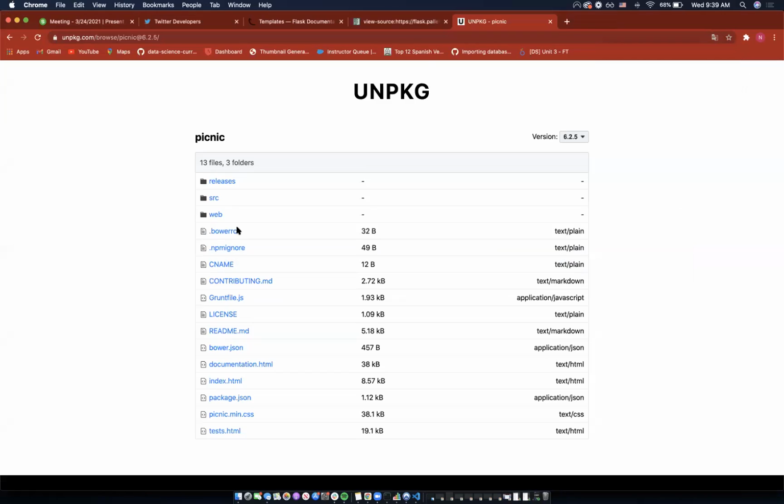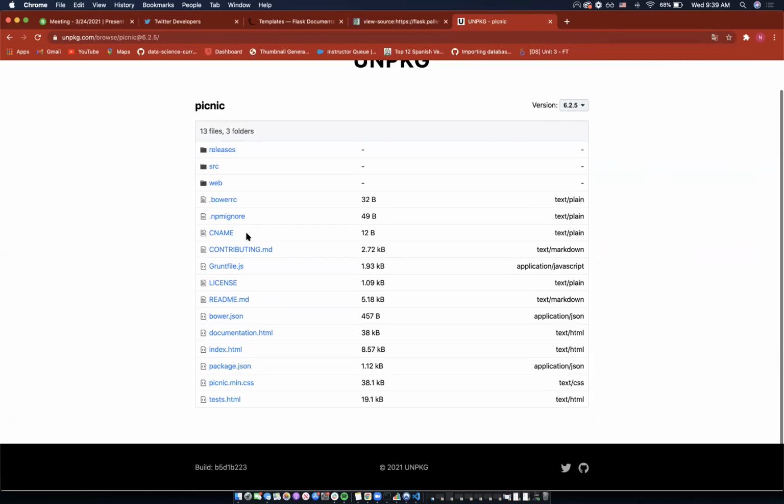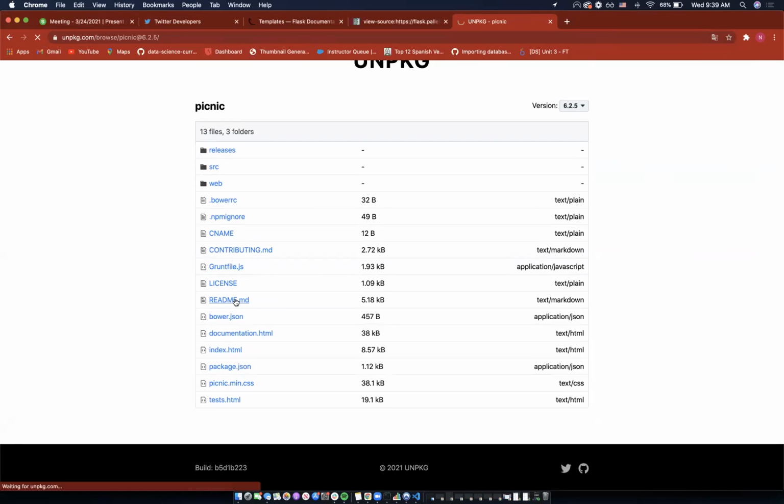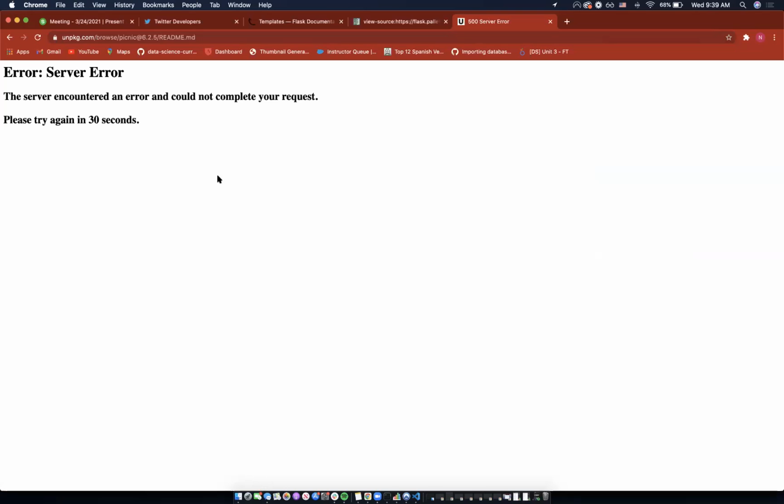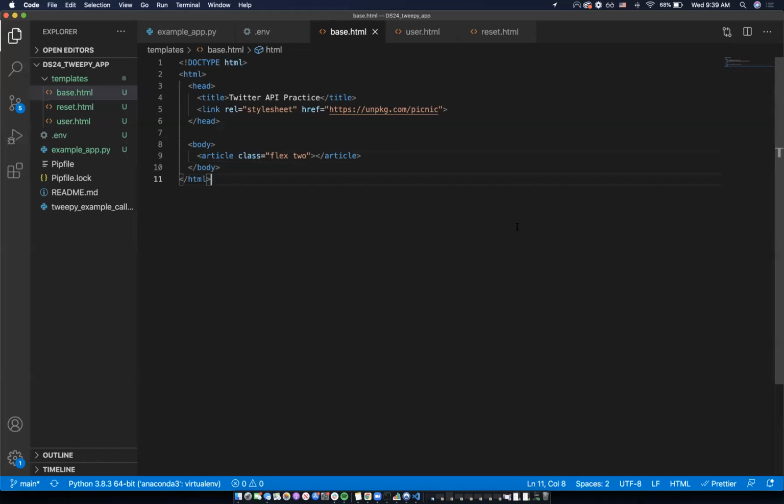So this is the picnic library that we have, a collection of different stuff. Where's the README at? README. This article is a reserved HTML tag that is brought to us by the unpkg picnic style sheet. So this flex 2 is all provided by unpkg picnic. This is all stuff they gave to us. If you didn't put this in here, you wouldn't be able to use this. So that's important to note.